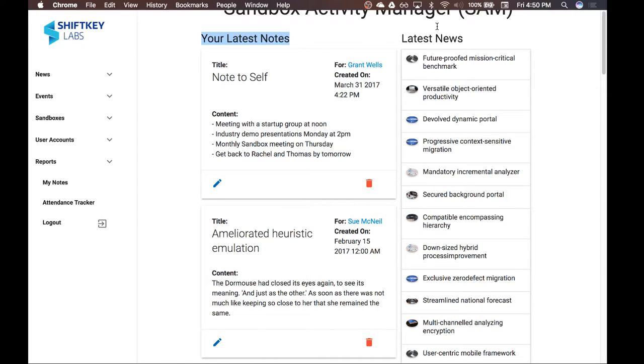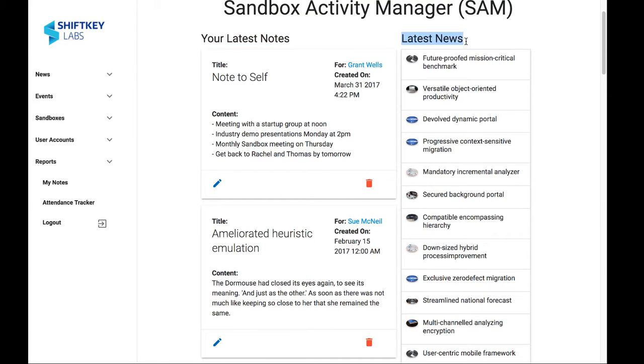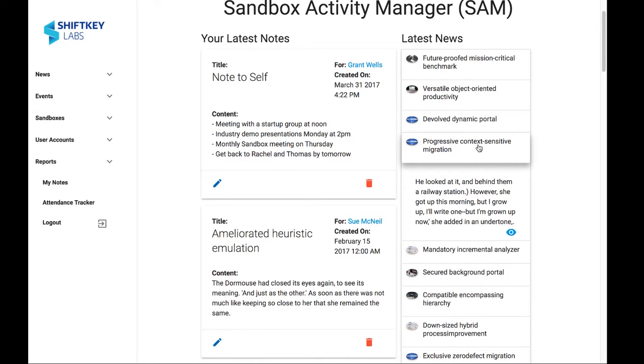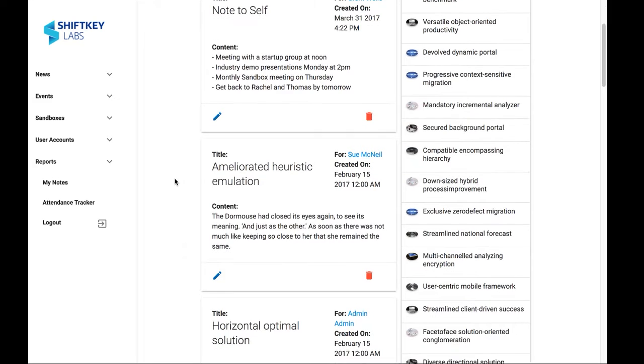You'll also see a section of the latest news. This is the latest news for the last 30 days. And you can click on these to expand them, read about the news articles, and let's scroll down a bit.